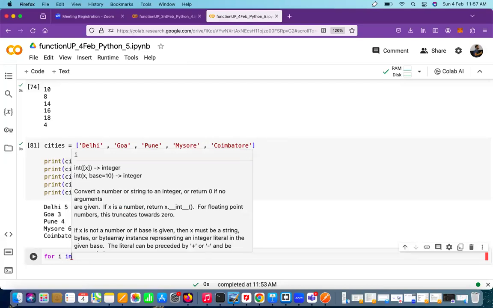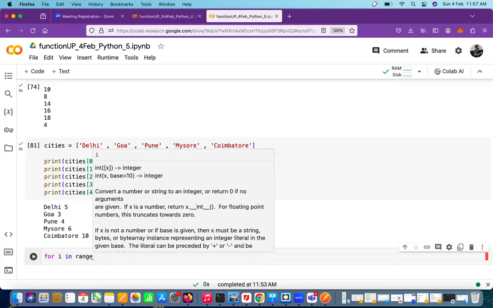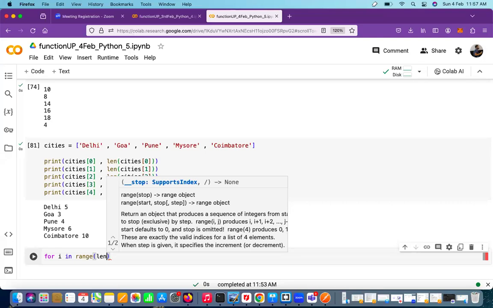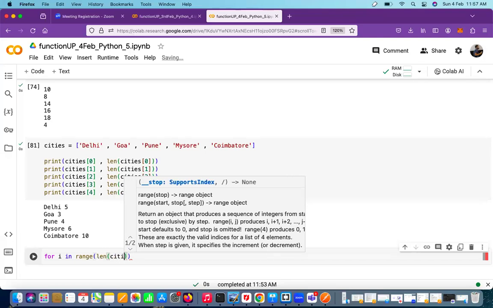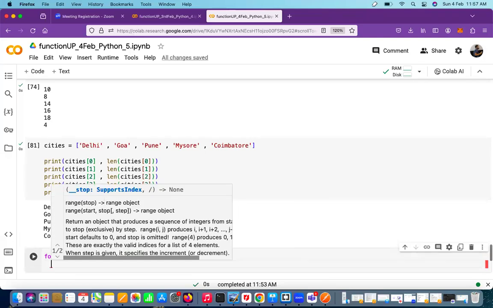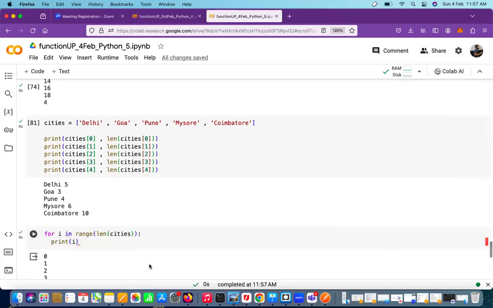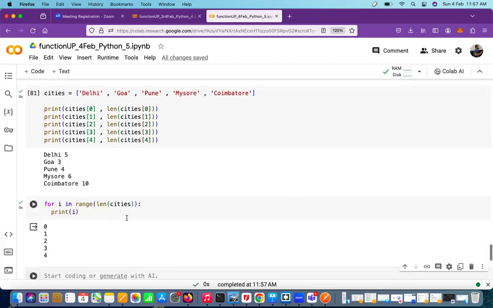For i in range, what? Length of cities. That means how many names are there? Okay, yeah, many of you did it nicely. Many of you used i in range, and many of you used it directly. Okay, that's fine. Thanks a lot.